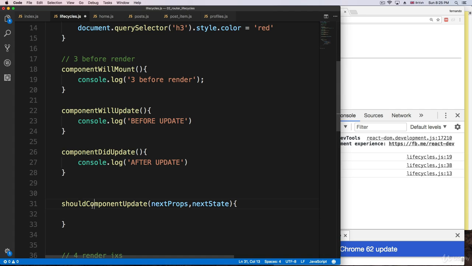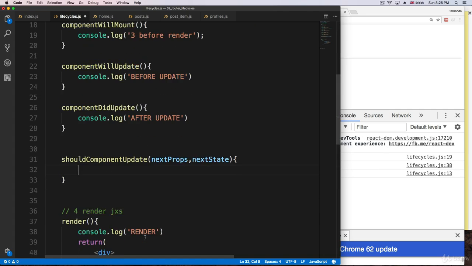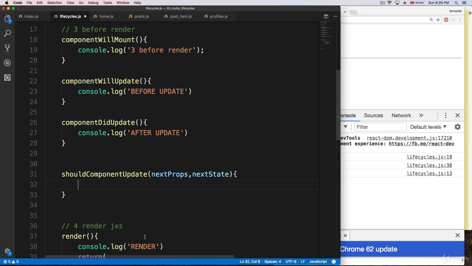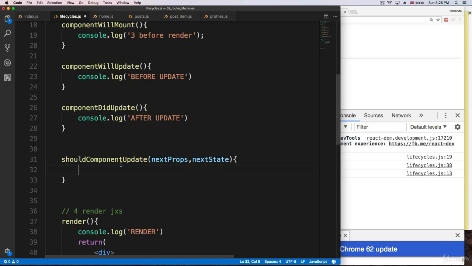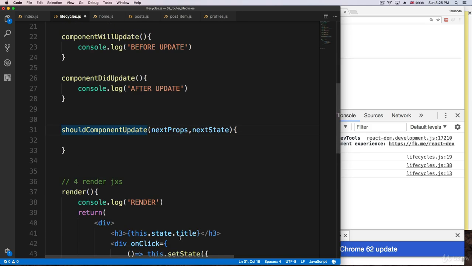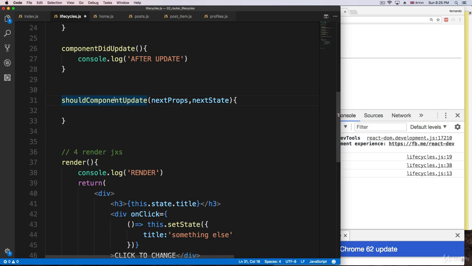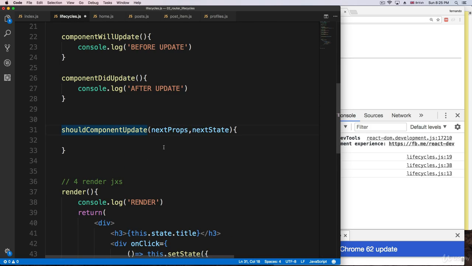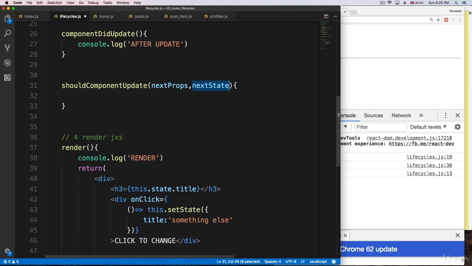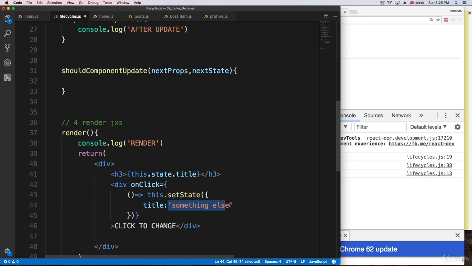This method should be returning true or false. Whenever we receive an update, we make an update on our application, it's going to fall to this one, and it's going to be checking the next state of props or the next state of the state. So if we are changing the state, it's going to enter here, and inside next state, we can have whatever new value we are passing, not the previous one.